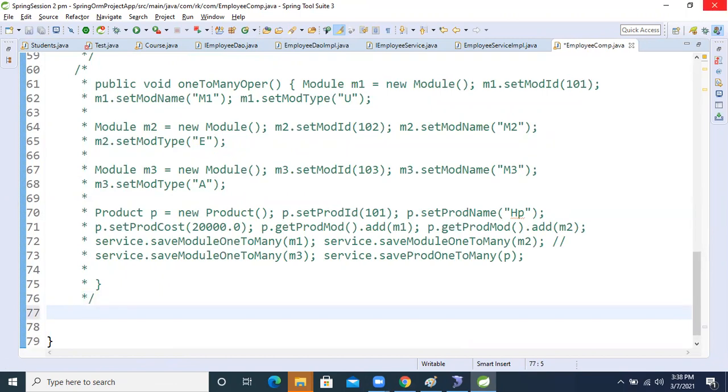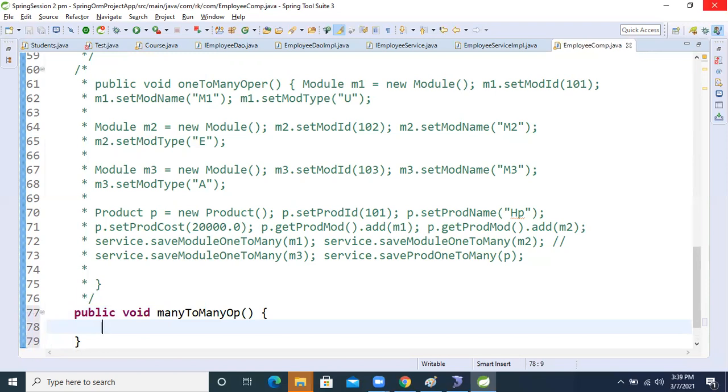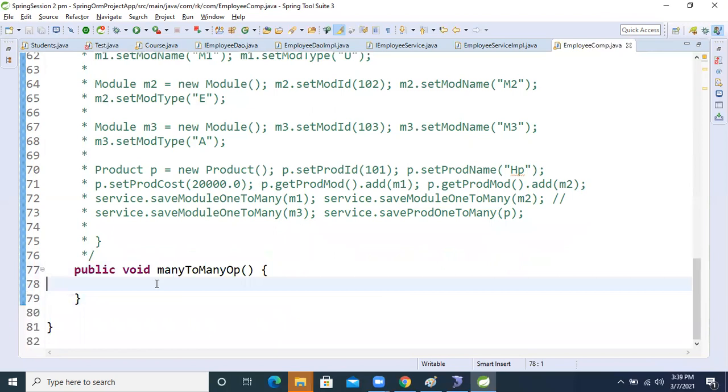So let's decide one method: public void many to many op, operation, just op I'm taking. This is the method we are going to perform in here only. Now I'm going to give you the real conclusion of the application. This is the last stage; we are in the last stage of the many to many relation in the application.